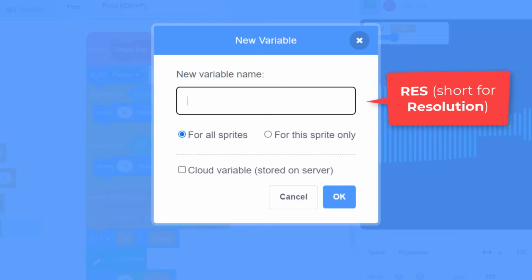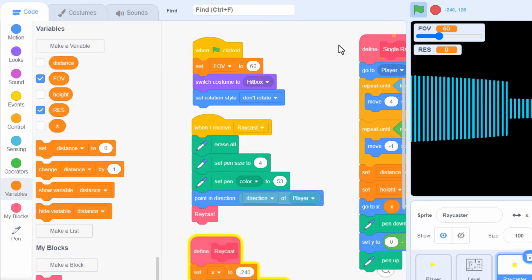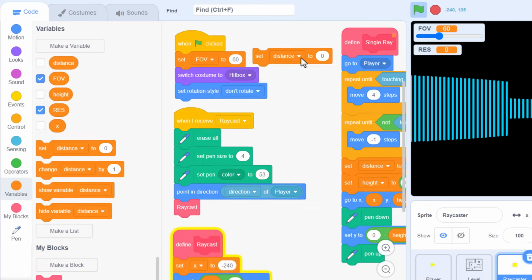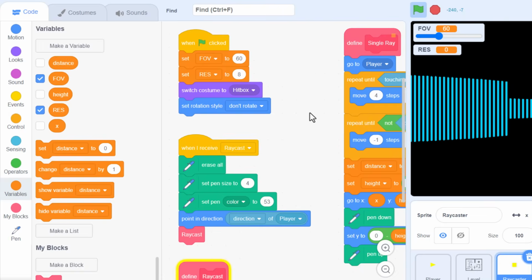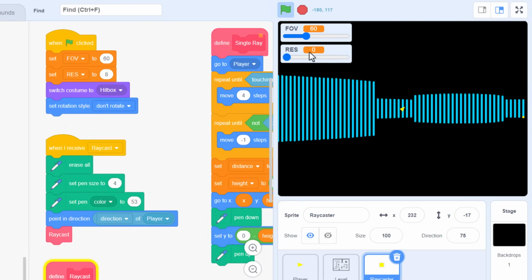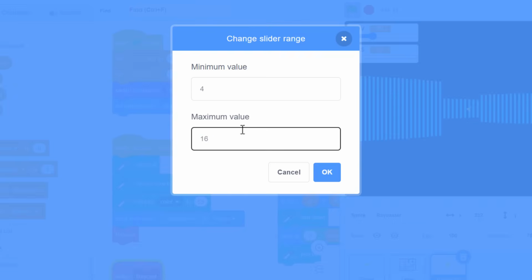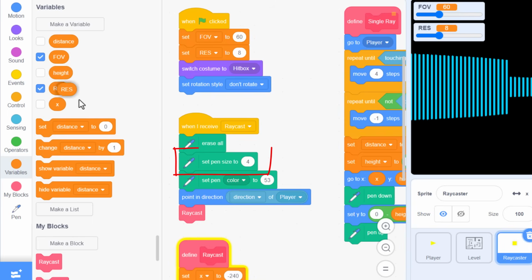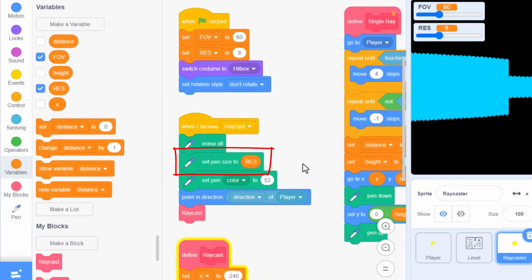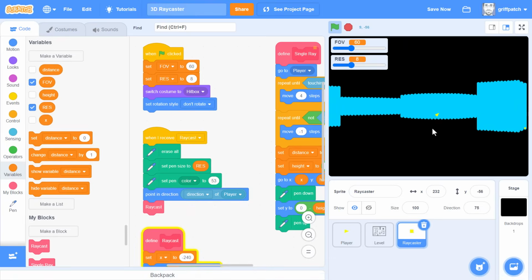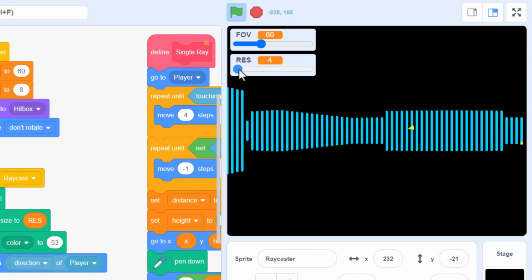Make a new variable named res for all sprites. And at the top of the raycasting sprite, in the green flag script, set res to 8. This means we want every vertical line to be 8 pixels wide. Then make it into a slider, setting the minimum value to 4 and the maximum value to 16. We can instantly drop the res variable into the set pen size block. Oh yeah, you can see our level instantly fattened up, but we're not done yet. See how the lines still become gappy as we adjust the res slider. Let's see what the problem is.